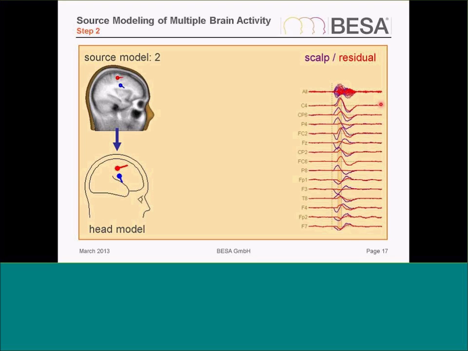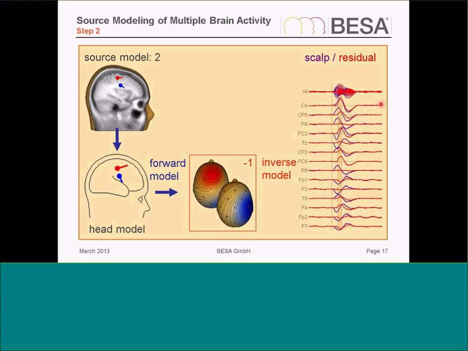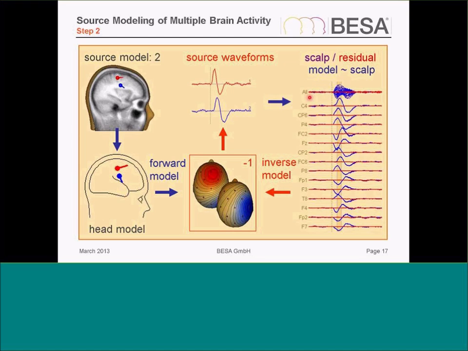So I will leave this first source as it was, and now add a second source, and now I have a forward model that contains two topographies, which again are inverted to apply to the data to give me the source waveforms. I can then make a forecast on the measured data if these were the correct sources, and minimize this difference by changing the location of the second dipole until I get the best match between my model and measured waveforms. And once I have the best match, I can see here the red lines now are practically zero, and I've got a very good fit that explains my data well.